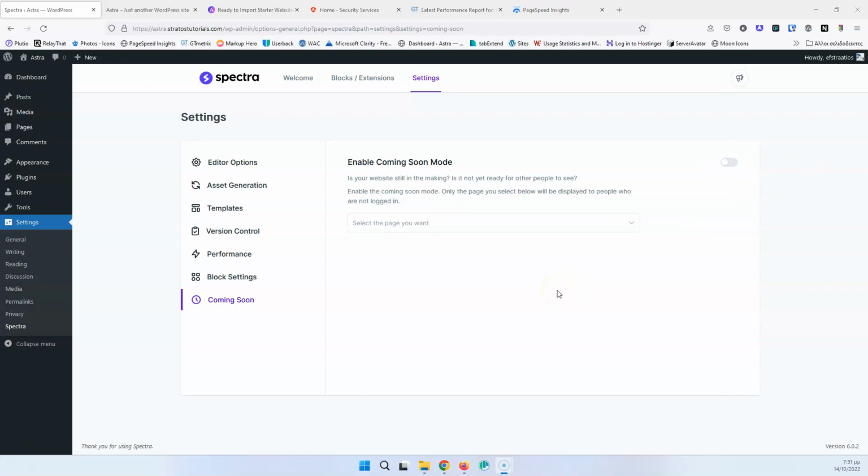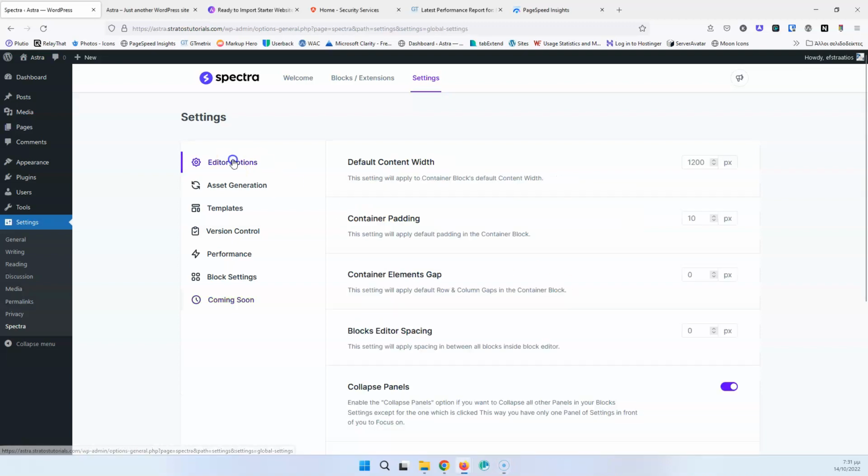Now, I would like some more features here. I would like an export feature and import, of course, so I could export the settings in the Spectra dashboard and import them in a different website. I would like to have more control over the editor option, so I can select inside the padding that I want different padding for the top, bottom, and left and right, so I can do something different.